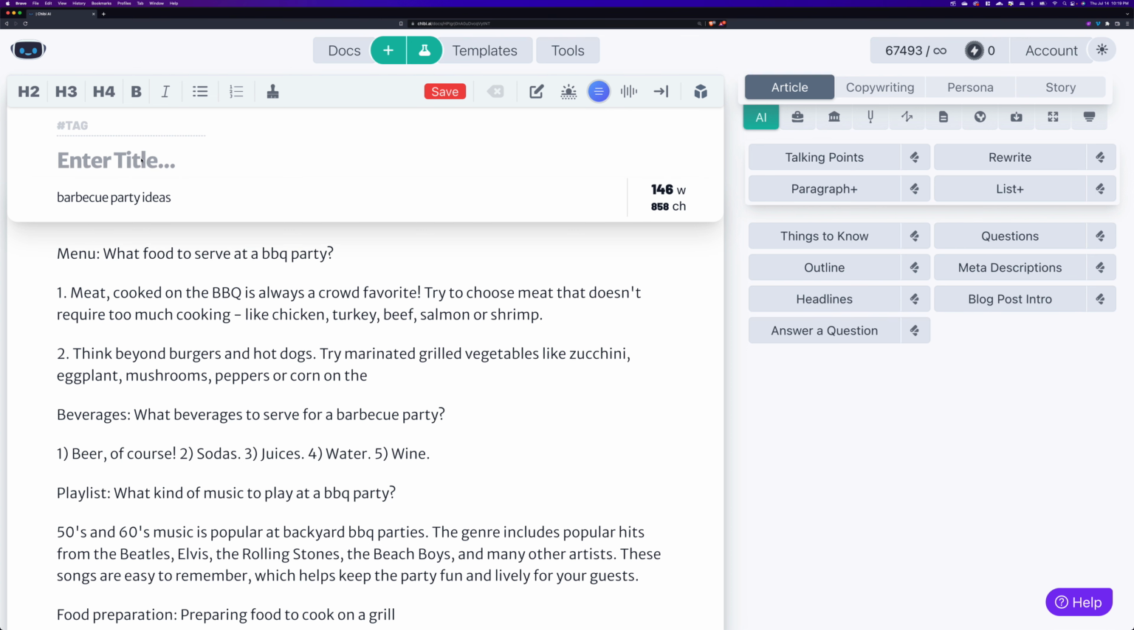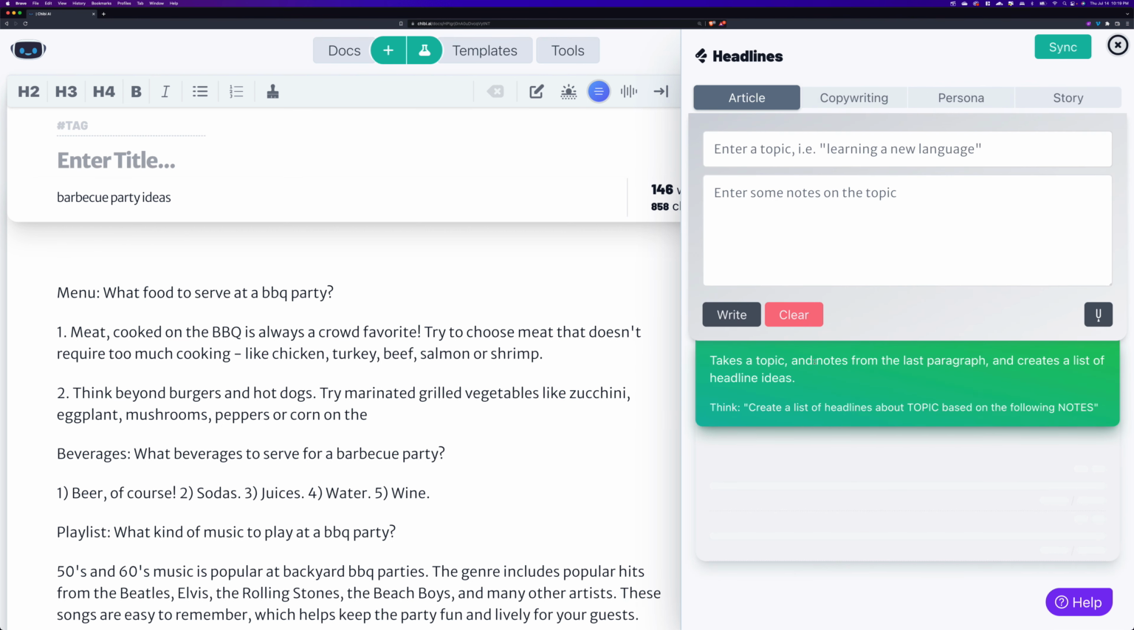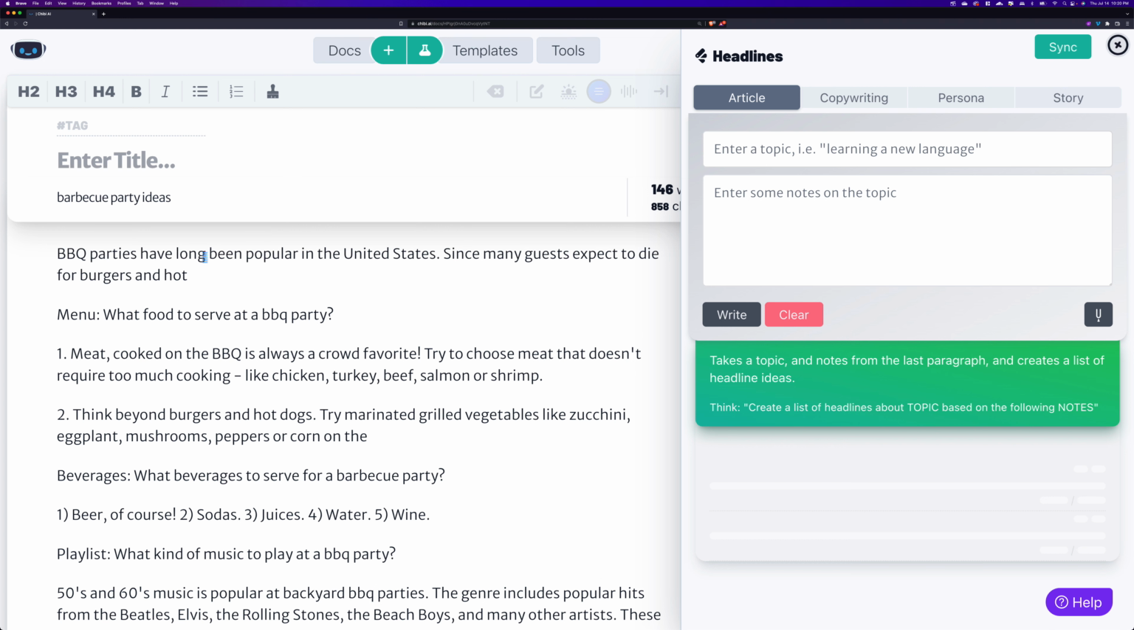And then you just give it a title. Well, we can actually get Chibi to give us some headline ideas. So we got a headlines button here. Let's click here to see what it needs. It takes a topic and some notes. So we want to get some notes. So let's go ahead and let Chibi give us a seed here real quick so that we have something to work with. Long pop.